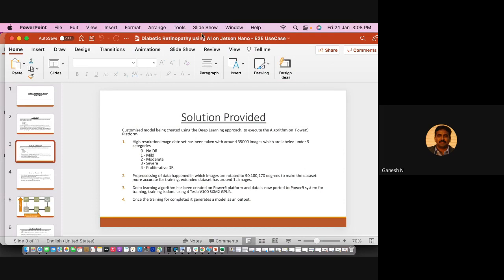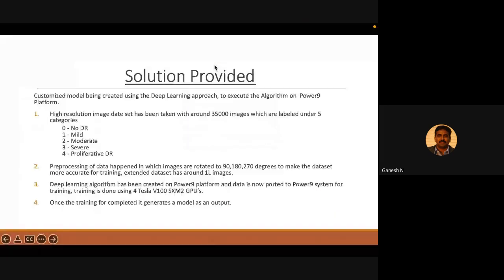Okay, so I was telling about the 35,000 images we got from the hospital, and we did our experiment here. So what did we do? Pre-processing of data happened, in which images are rotated by 90, 180, and 270 degrees to make the data set more accurate for training. The extended data set was around 1 lakh images. So 100,000 images we got by extending the images by rotation.